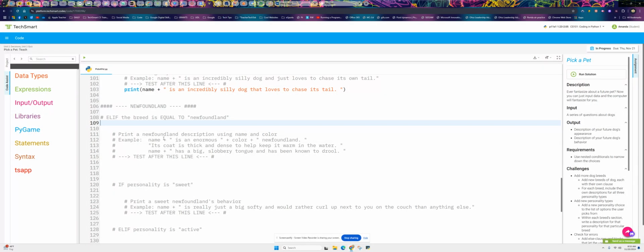So Newfoundland says elif, the breed is equal to Newfoundland. Notice that this elif is all the way over to the left. elif breed equal Newfoundland, or breed equal Newfie. I don't know how they spell Newfie. Good enough. Newfie, N-U-F-E-Y. I don't know if it's an I-E or a Y.